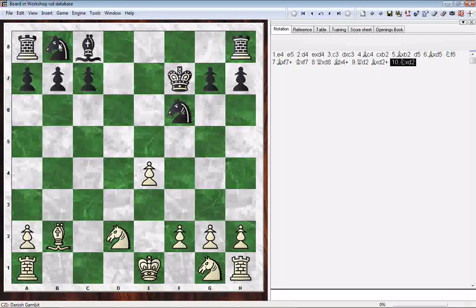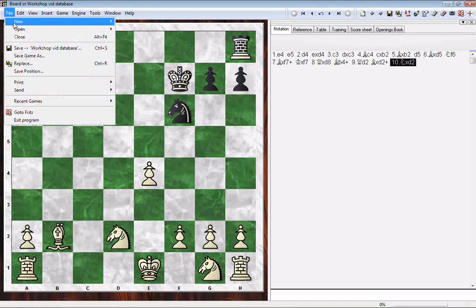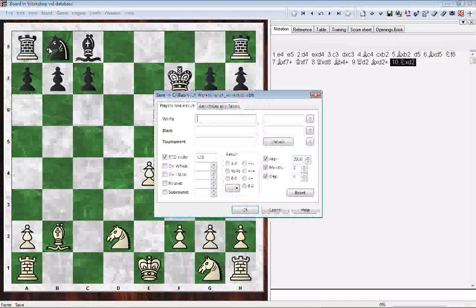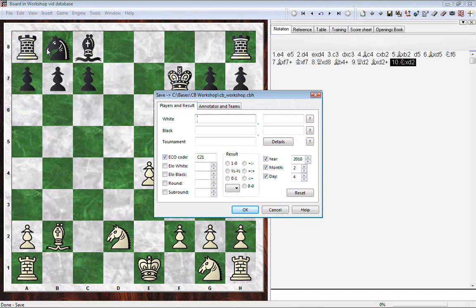Now I want to save it. So I go to the File menu and go to Save, and of course I want to save it into Workshop Vid Database as we've previously discussed. So I click on that, and now we get this dialog. This is all kind of fun. You can put all kinds of information into this dialog.